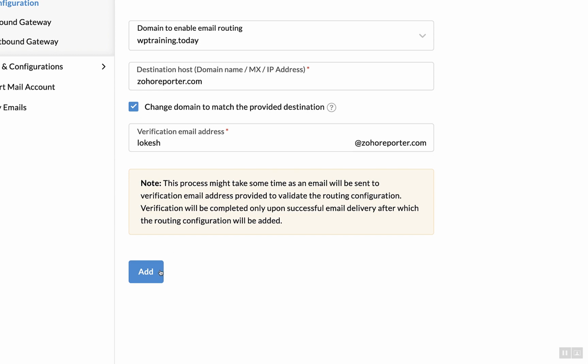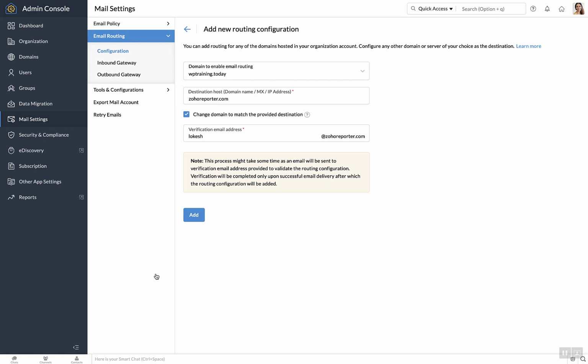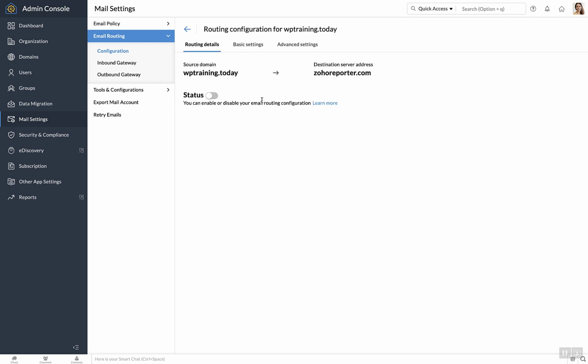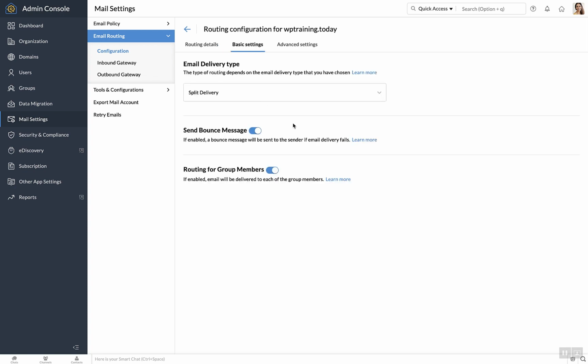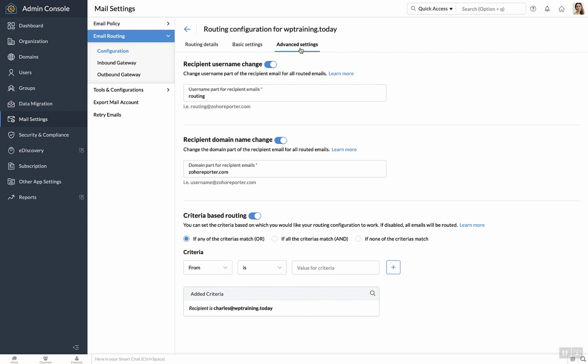The verification process of your destination's deliverability will start, and it might take some time. You can't change to a different section during this process and will have to stay put on this page. After successful verification, your routing will be added like so. Under each routing, you can configure the email delivery type, sending bounce message option, routing for group members, and much more by navigating to basic settings and the advanced settings.